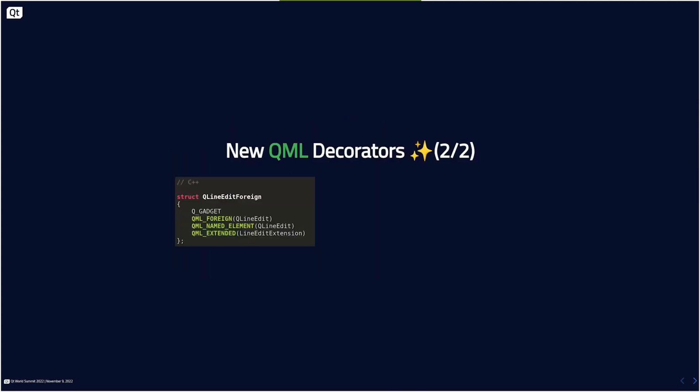In principle, imagine that if you have a C++ class or a struct that makes use of these macros like QML foreign or QML named element or QML extended, how does this translate into Python? In Python, you would have the same macros, but in the form of decorators. Like here you have QML named element, where the named element's name is QLineEdit. And in Python, that is also QML named element as a decorator, but again, QLineEdit.